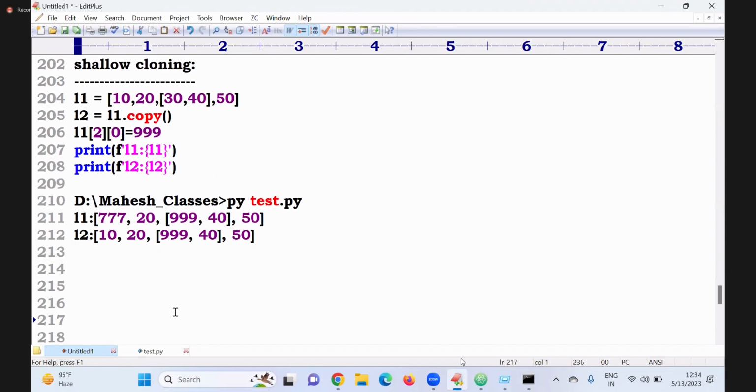This is where we need deep cloning. How to do the deep cloning? That is my question. If you update L1, only L1 should be updated, and it should not affect L2. For cloning, a copy must exist, right? First copy is compulsory, then cloning. In cloning, there are shallow and deep cloning.